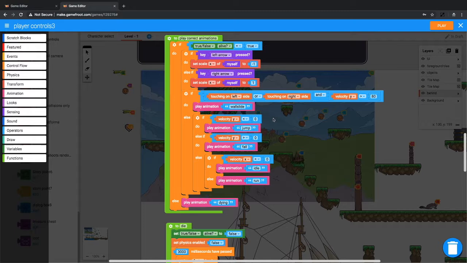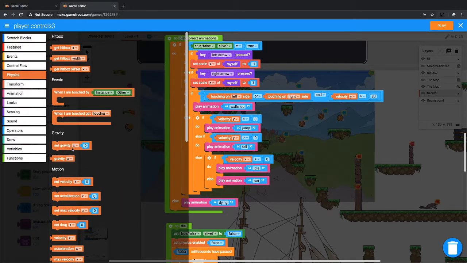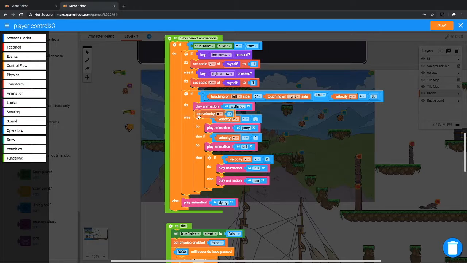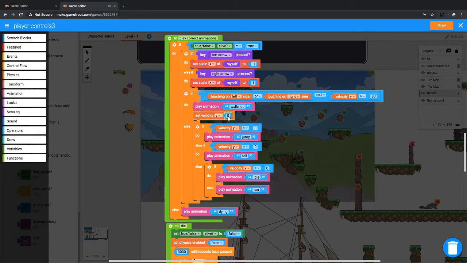And when you're sliding on the wall, we want to slow you down. We don't want you plummeting down while you're grabbing the wall. So we will lock your velocity to 85. You can play with that number if you want. We'll set your velocity Y to 85.